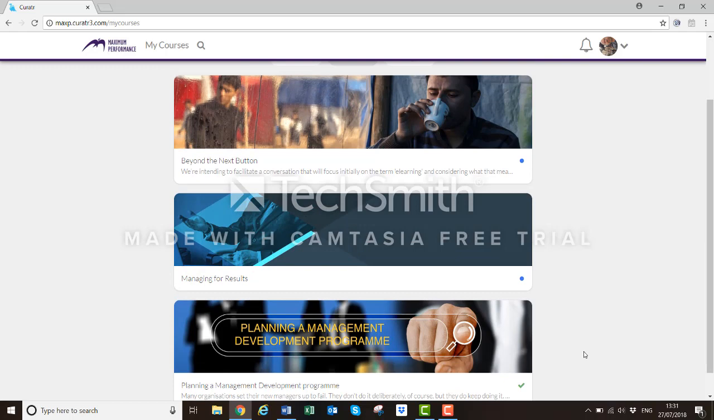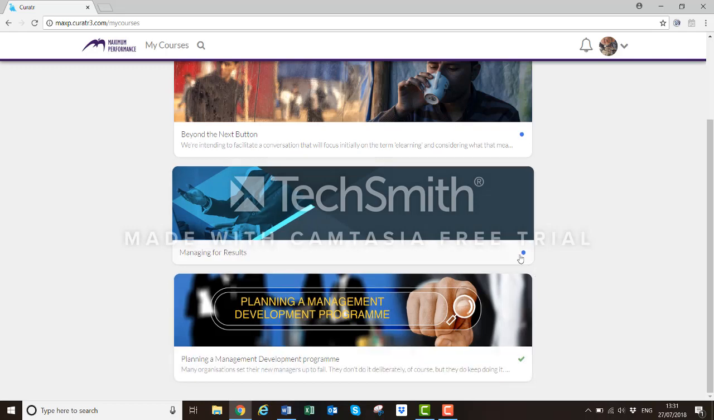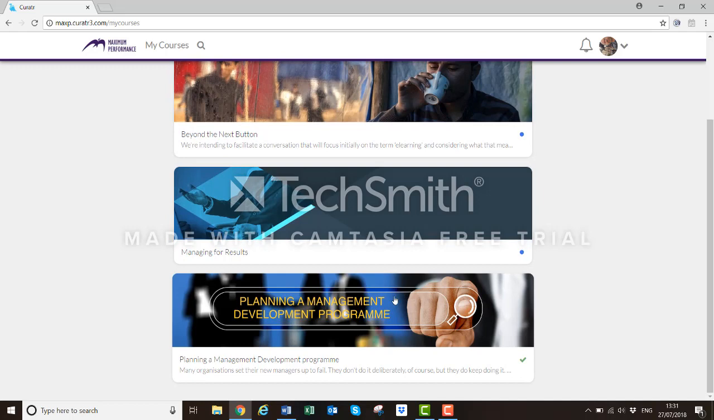What I'm going to do is take you through a partially built sample course to show you how the user navigates through Curatr and how it works. So we select this course at the bottom here, which has a little description of what the course is about here. It also has a little tick here to say I've completed this course, and these other two have little blue circles to show me that I haven't actually completed these courses yet.